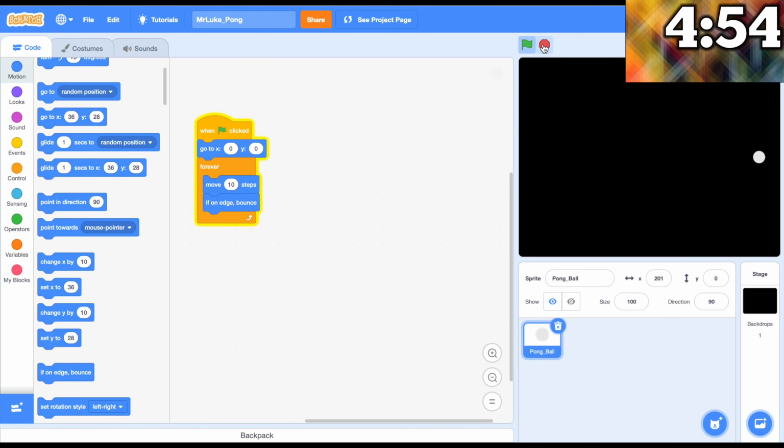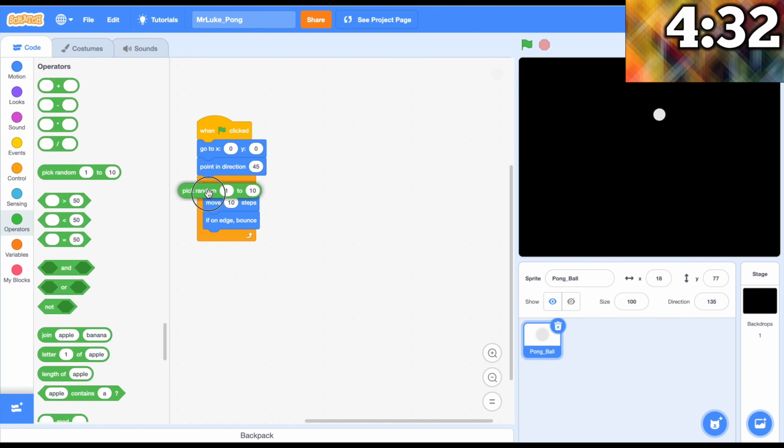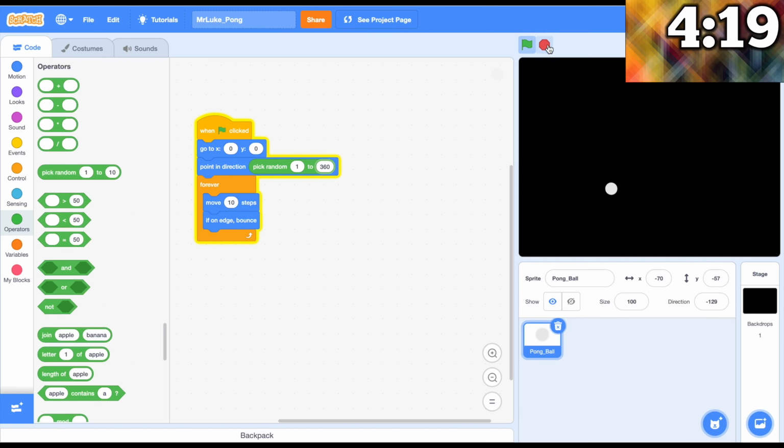Now that's working, but it's a little bit boring. So let's go back to point in direction. At the start of the game, we're going to go to the center, point in direction, and you can choose the direction. So if we made it 45, it's going to choose that 45-degree angle. But the thing which makes games good to play is the randomness. So we want it to have a random start point. So let's go random around a circle. There are 360 degrees. So that is the start there. Now you see I'm testing it. It is a random start point every time.